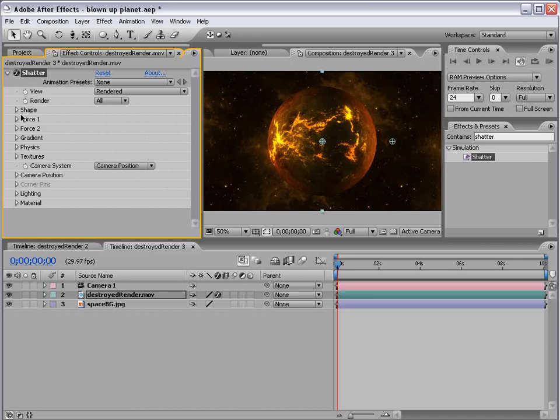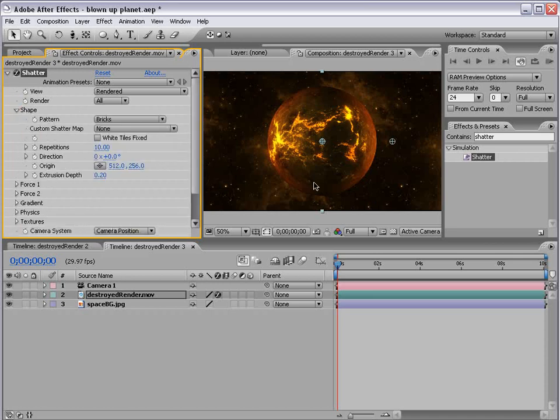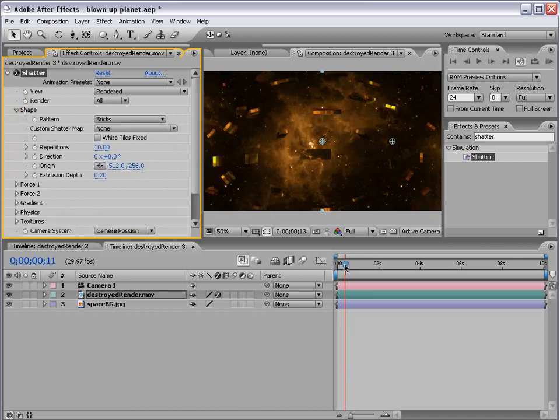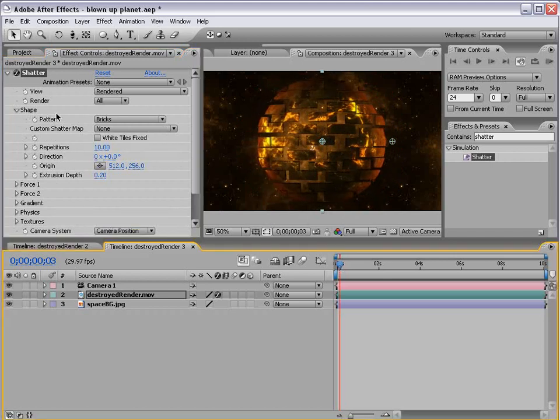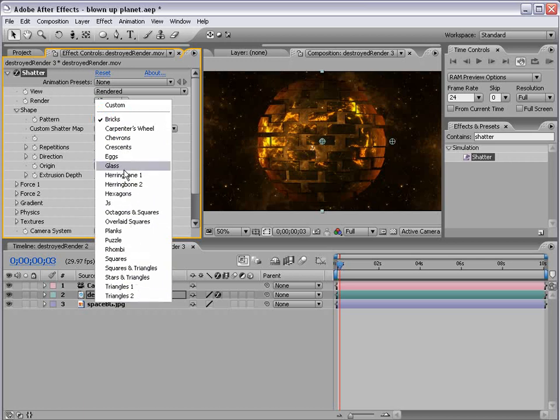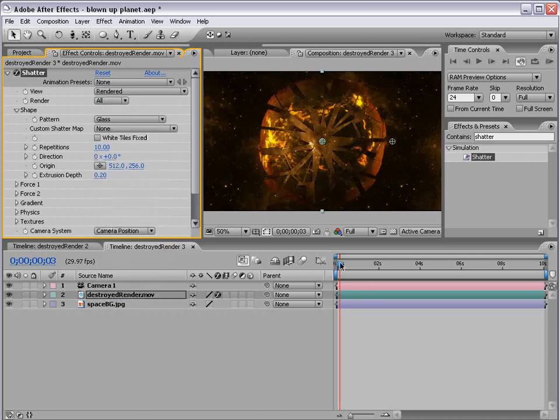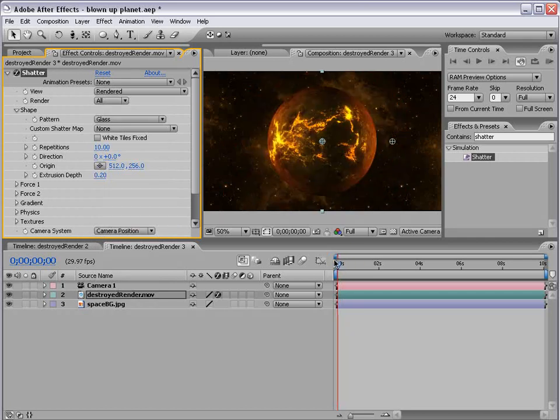So let's go ahead and go down the settings here. We have shape, so that's what the pieces look like. Right now it's set to bricks. There's a bunch of different options, but we're going to choose glass. And glass works pretty well if you get the settings right.